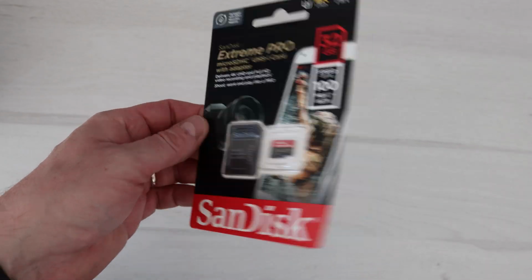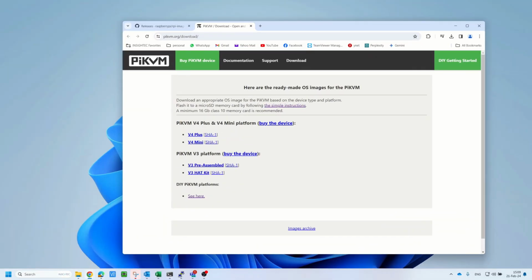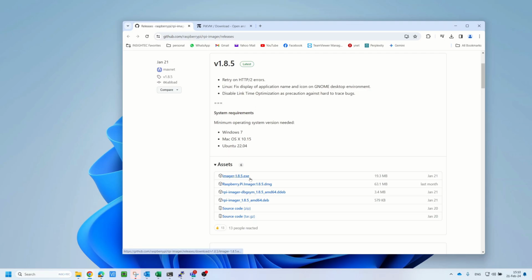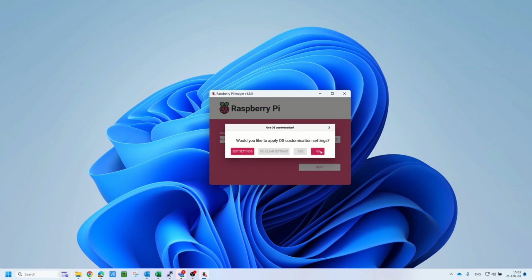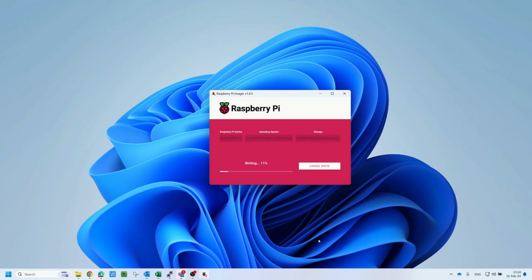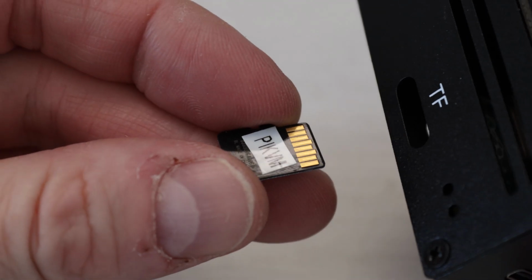You need to get an SD card and download two things, the piKVM software image, and the Raspberry Pi Imager software. Run Imager tool and select the custom image file you have downloaded to write onto the SD card. Once done, insert the SD card into the piKVM.